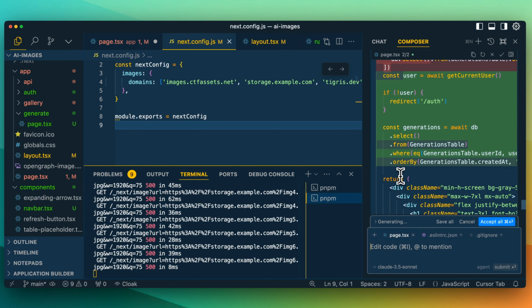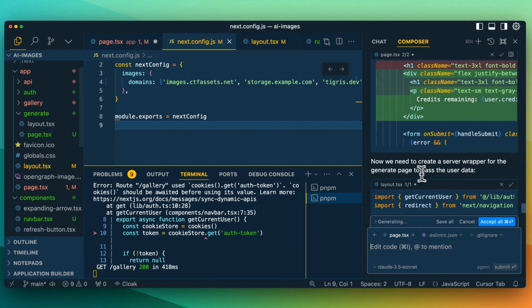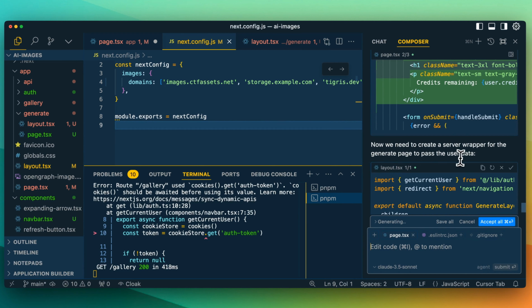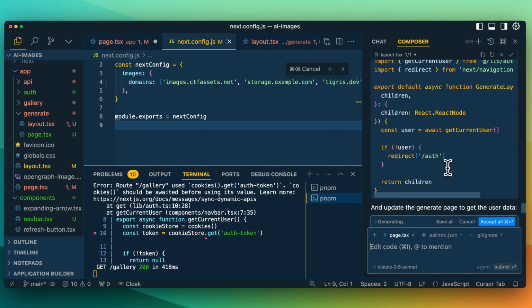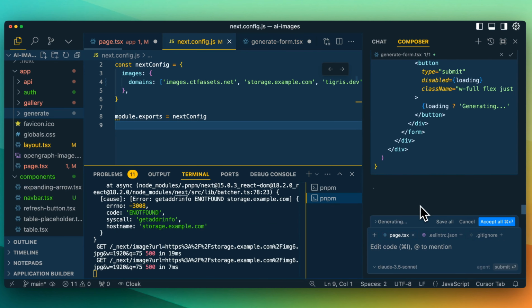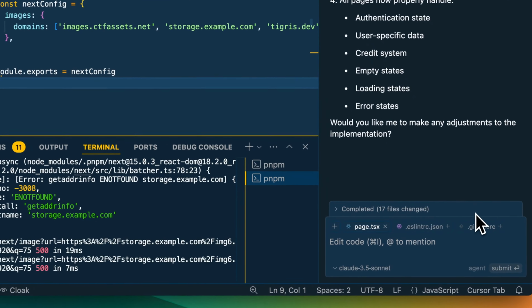For the query to the DB, we're going to select the generations table, and then it's only going to be equal to the user's information. And then finally, now we need to create a server wrapper for the generate page to pass the user's data. It's working through a number of pieces here. And then finally, let's create the client side form component. So it's updated a ton of stuff in that request. We'll go and we'll accept that.